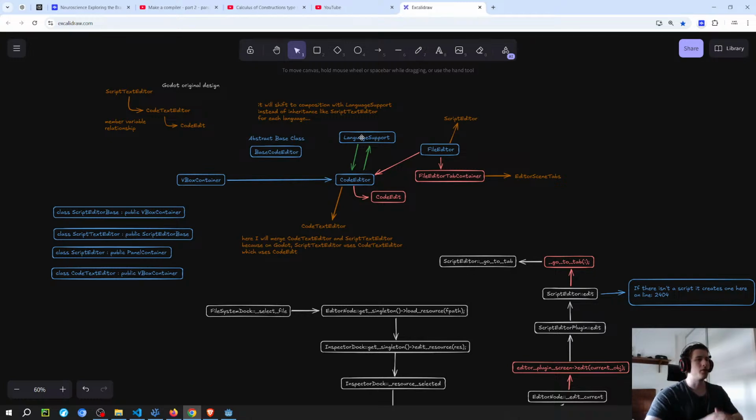But I'm not really sure about it as well. So maybe what I should do is initialize the language supports on the code editor, and then I should implement functions on the language support that match based on the file type.